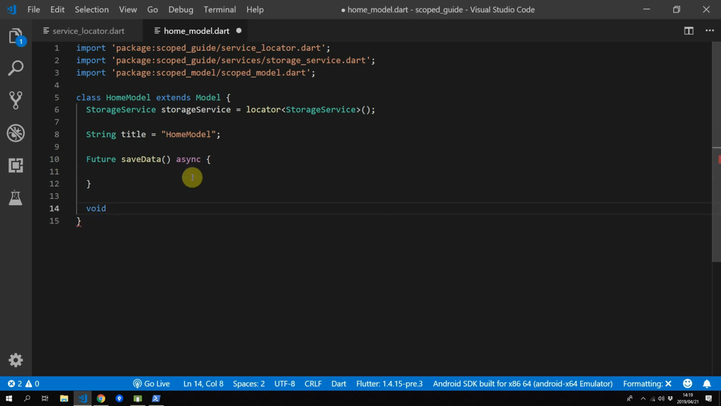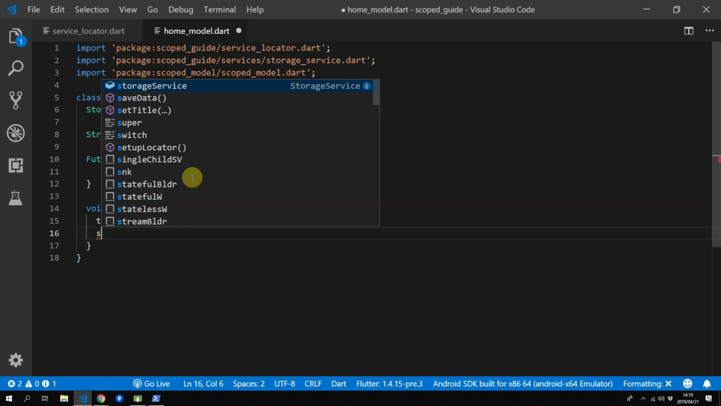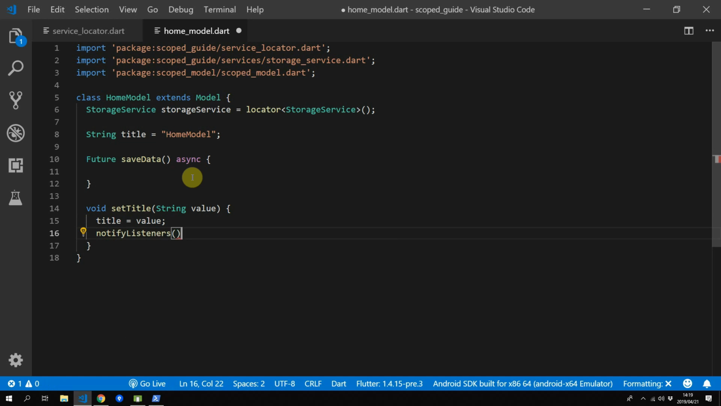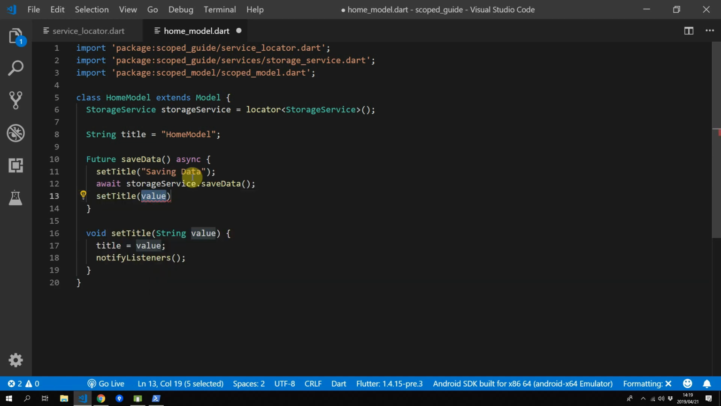When using ScopedModel and you want your widget to be rebuilt in the UI side, you have to call notify listeners. So we'll wrap the setting of our title value in a function and we'll call notify listeners after we set the value of our title. Then in save data, we'll call set title and give it a string saving data. We'll perform the action on our storage service, so we'll call save data and await. And once that is complete, we will set the title to data saved.